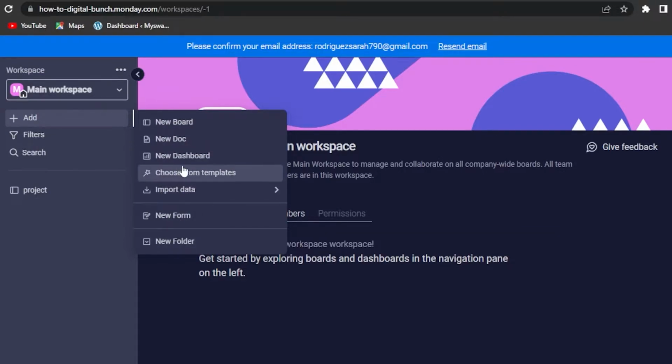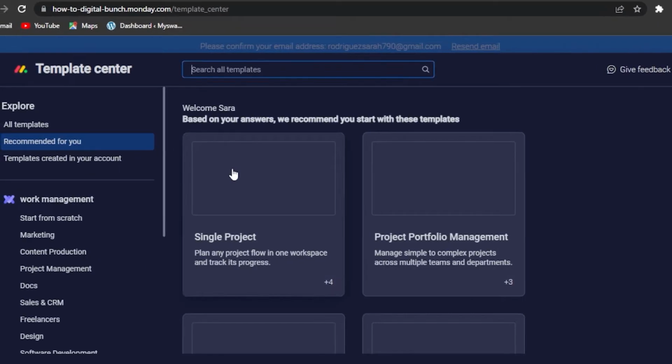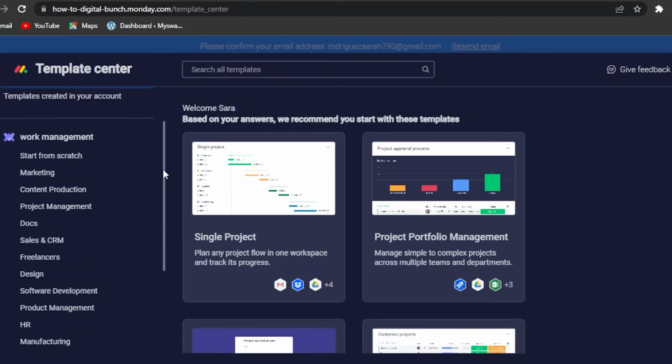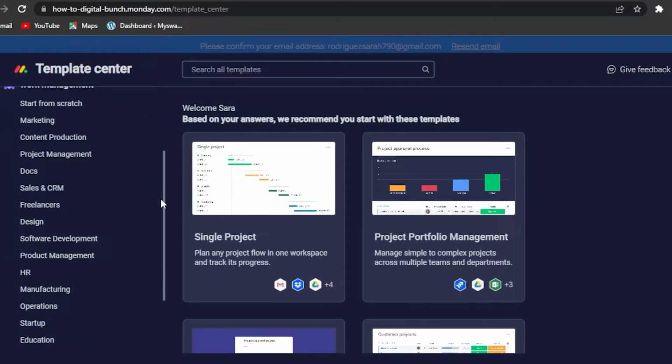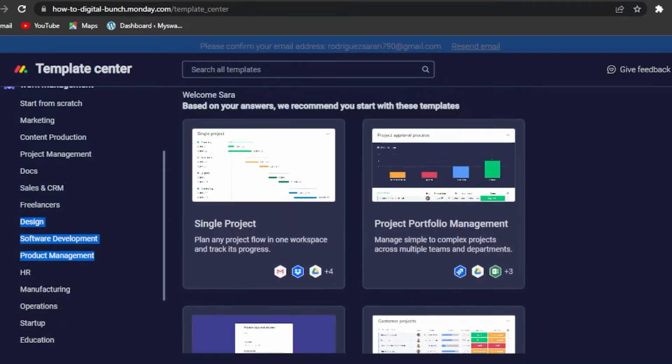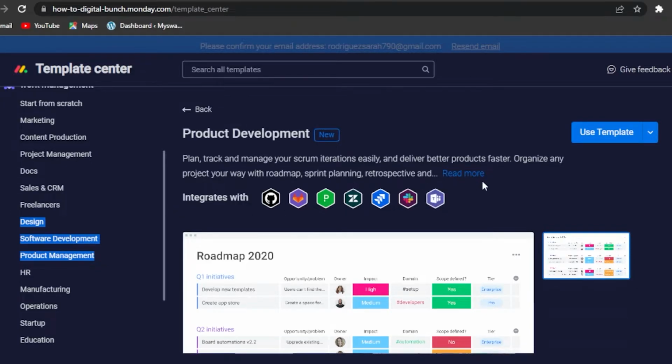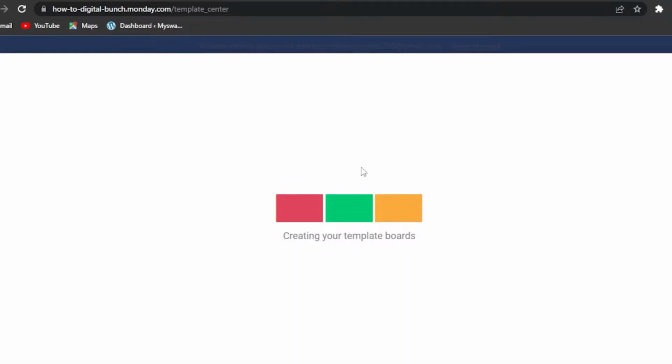What I'm going to do is choose from a template and create a board. On Monday.com, we have a lot of different templates available. We have templates for marketing, content production, project management, documents, sales and CRM, freelancers, design, HR, startup, education, and more. So you select the template of your choice. I'm going to select this one right here, which is the product development one. Select it. You can also start from scratch if you want. I'm going to select this template and it will load it for me, and I'll show you how to create different tasks and how a Monday board works.